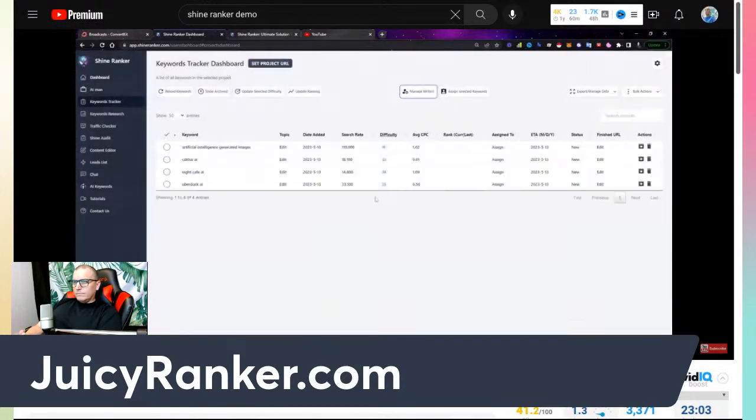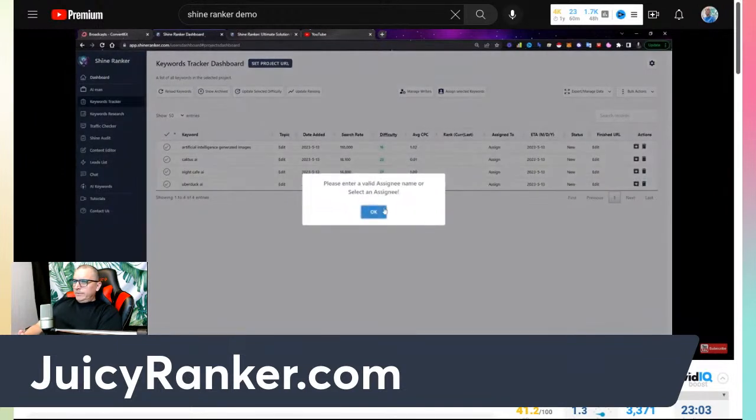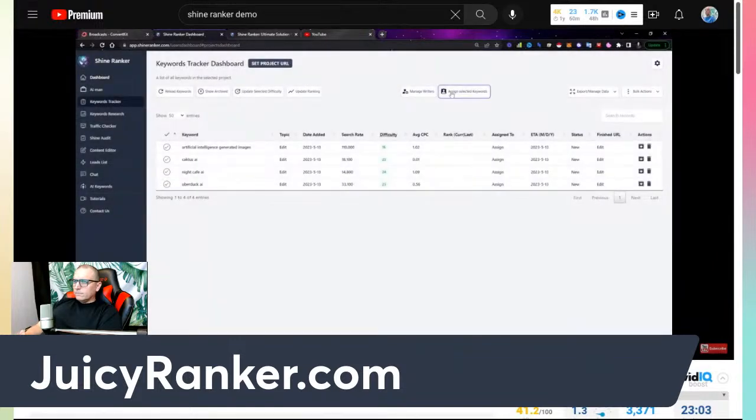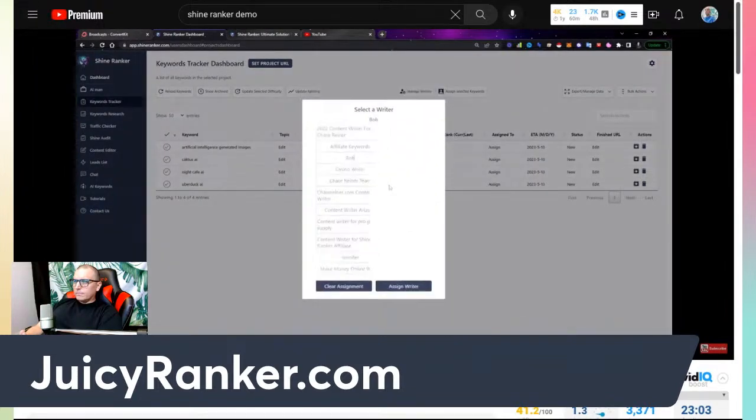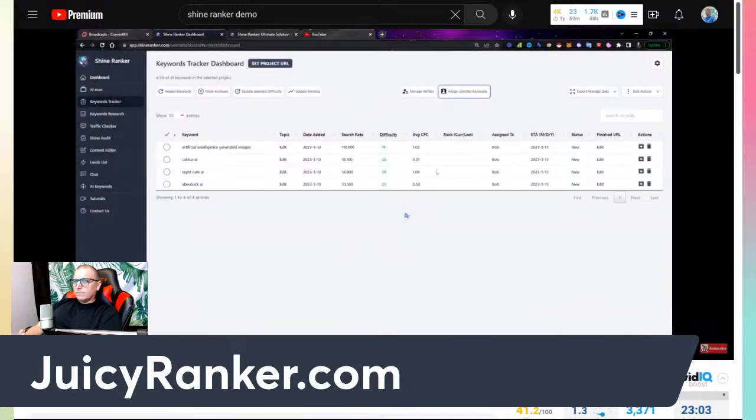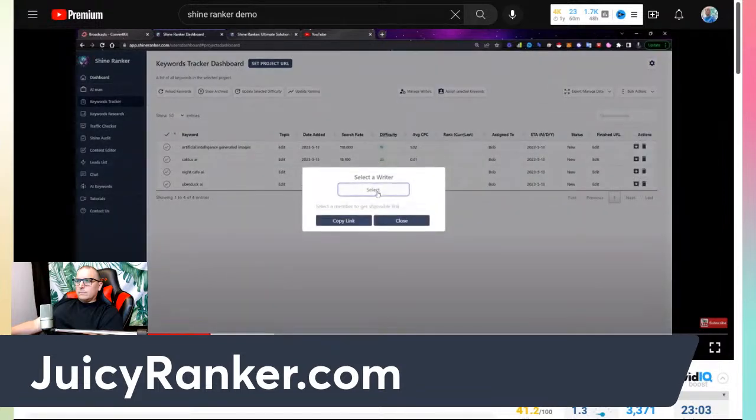Add writer. And now I'm going to assign those keywords to Bob. Please enter a valid assignee name or select. Select these again. Oh, got to click on here. There's Bob. There we go. So now Bob is assigned to all these keywords, right? And what I can do is have Bob go and start writing content for these keywords.